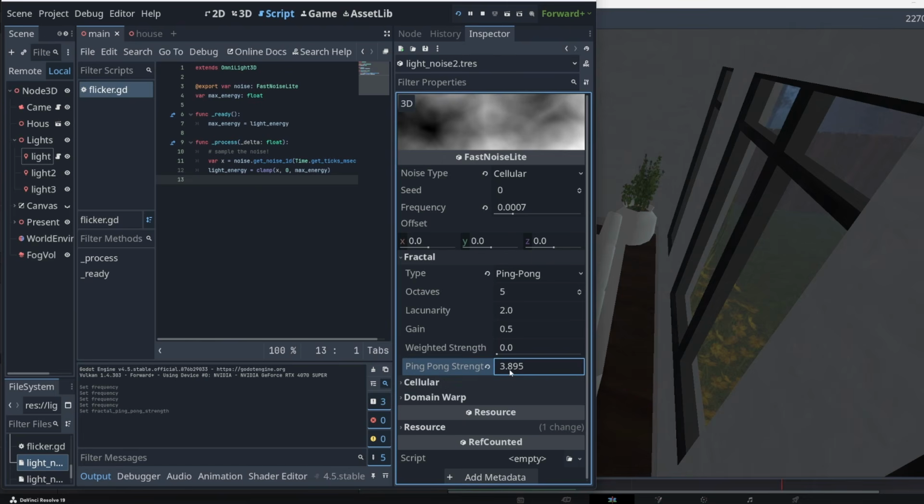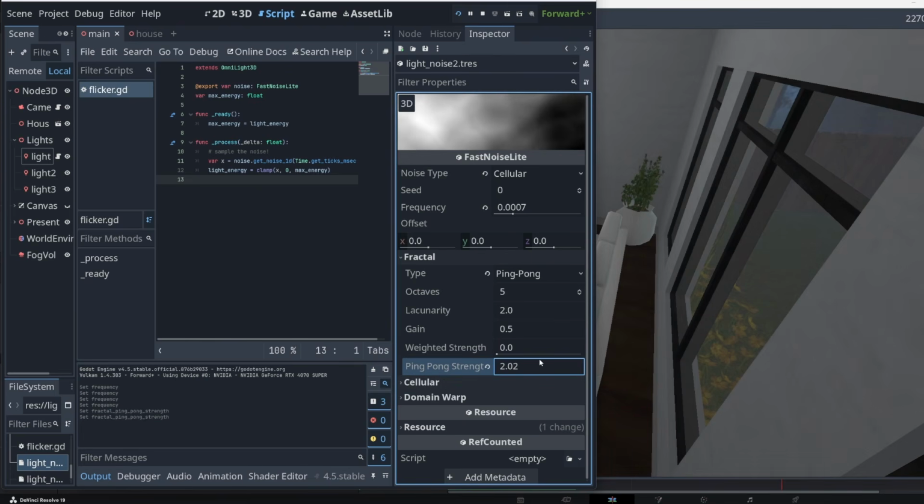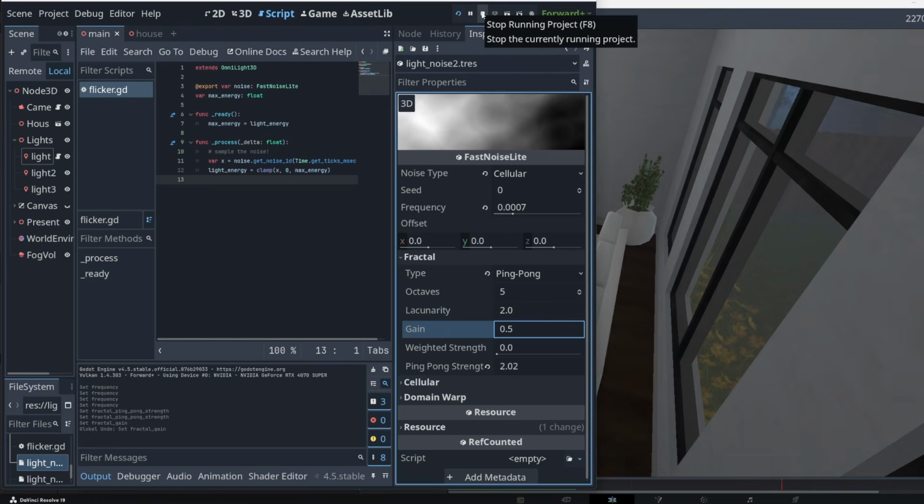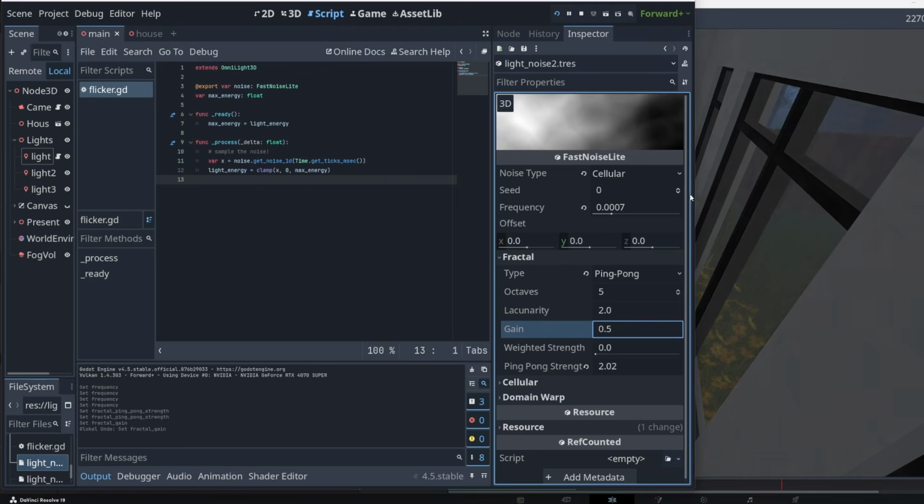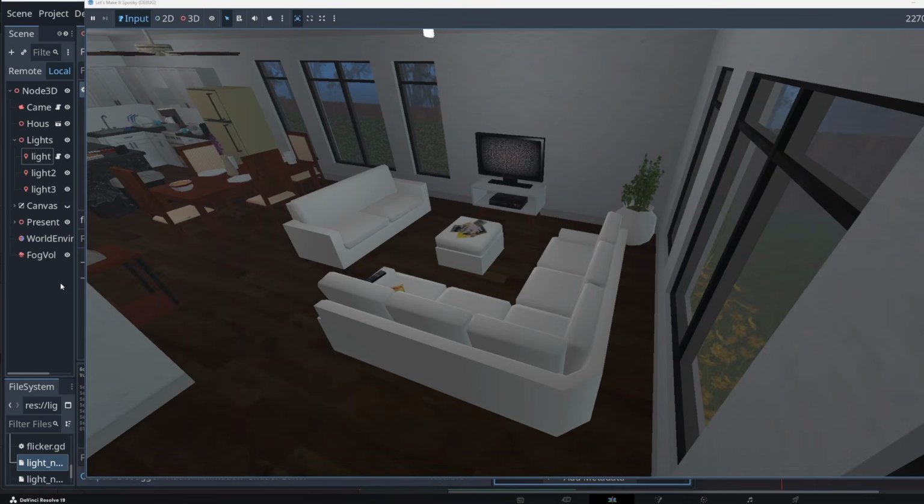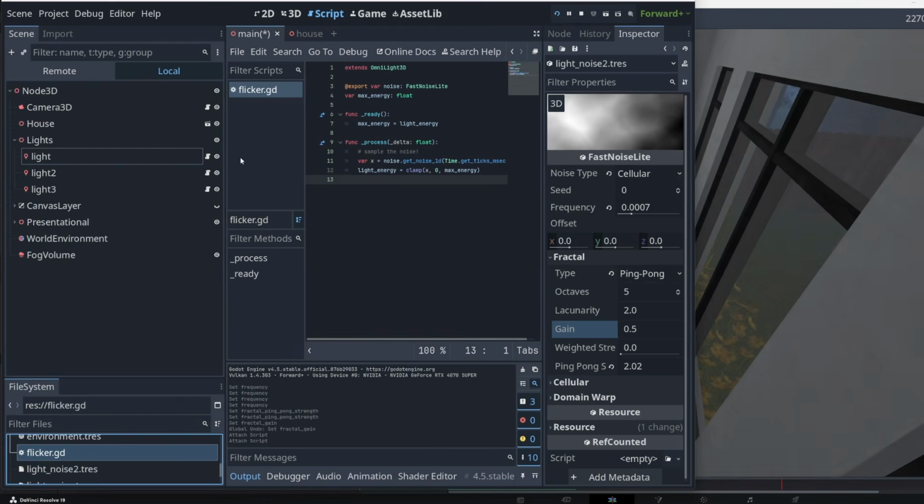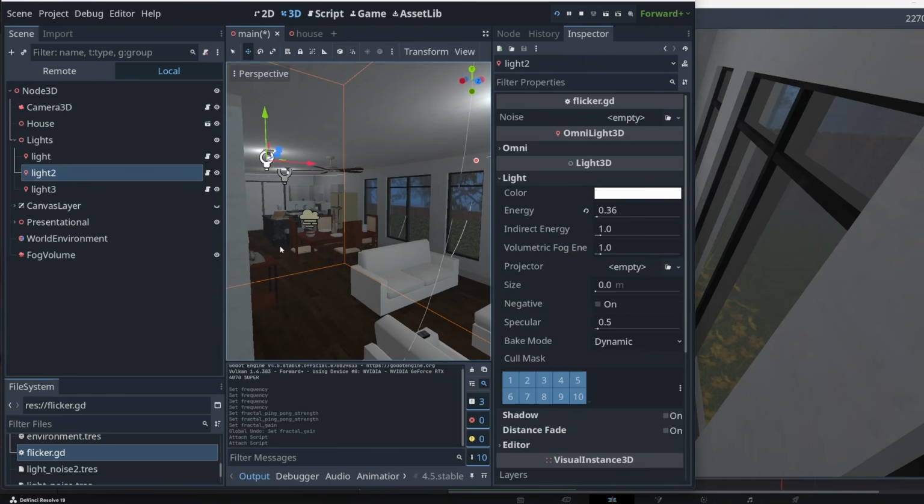Also, there's this ping pong strength, which I like. I set fractal type to ping pong in this case, and then gain will make it flashier. Again, I like to make that a bit low. I definitely want the ping pong fractal, and I set my frequency to be fairly low because I think that looks quite nice, and it gives them slightly flickery, not super flashy lights. So I think that's all right. And I'm using the cellular noise type also, because that gives you these kind of hard edges between cells, but also soft gradients in the middle.